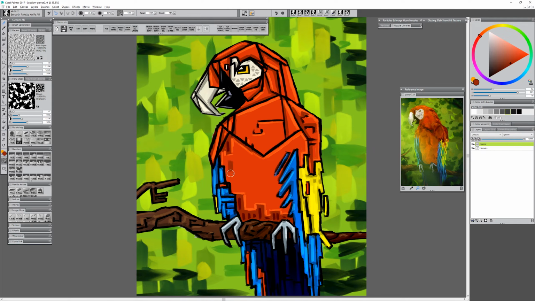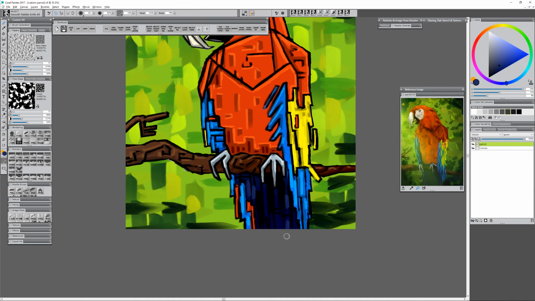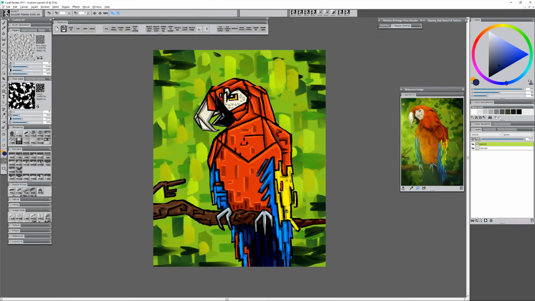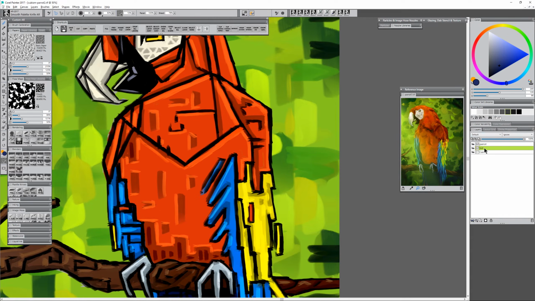I can add some little lines here and there and some little notches. These kind of imply feather textures and things like that, and I'll outline them to make them look more cubical. I'll add a few highlight lines here on the tail as well, where it's in the shadow. And now I'm going to start doing a little more work on the background.